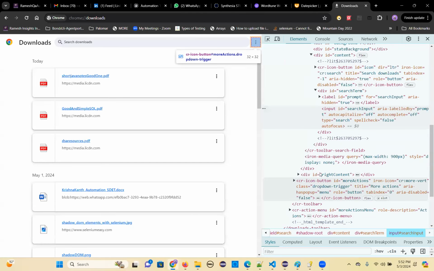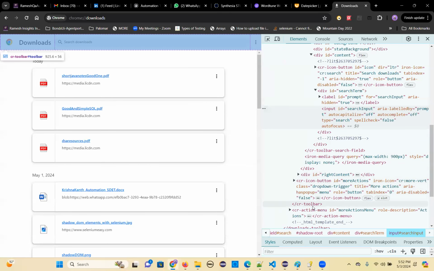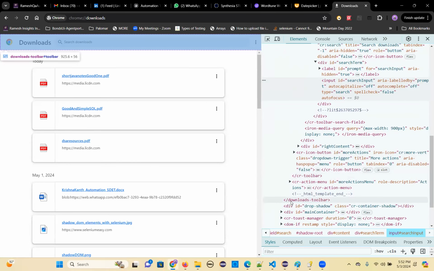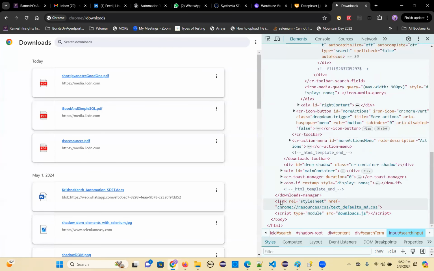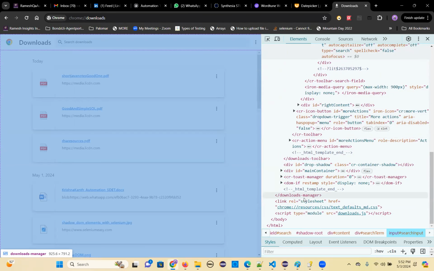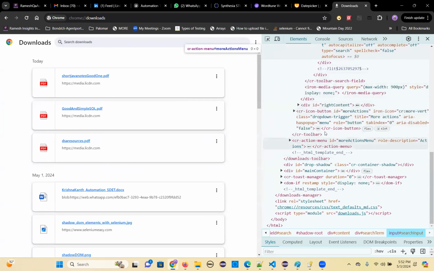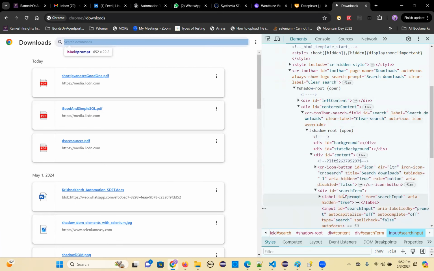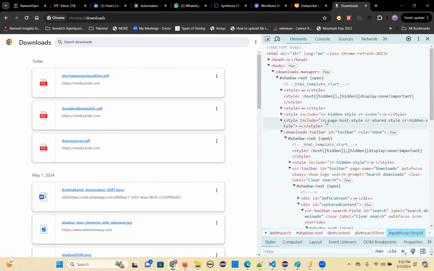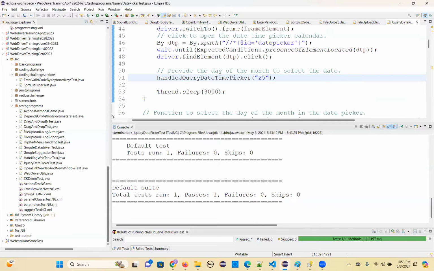See, your download manager is ending here, somewhere here. Till here, so this entire thing is a shadow root element. Shadow DOM. This all is a shadow DOM. So how to handle this kind of thing? So let me show you that.